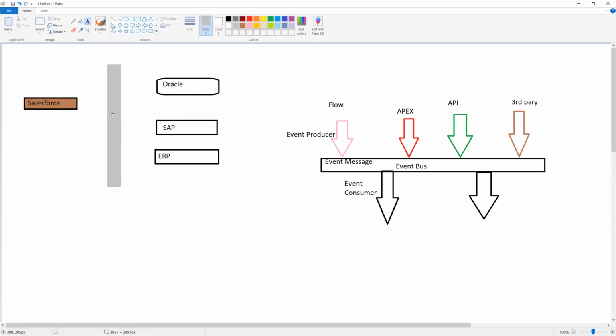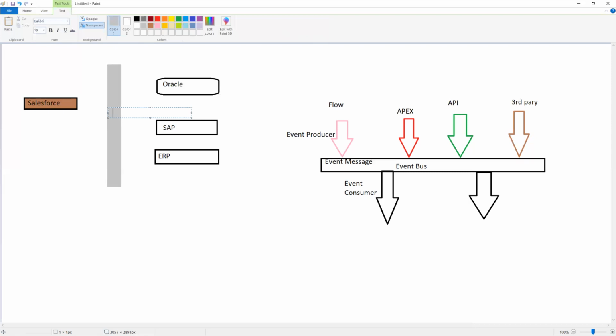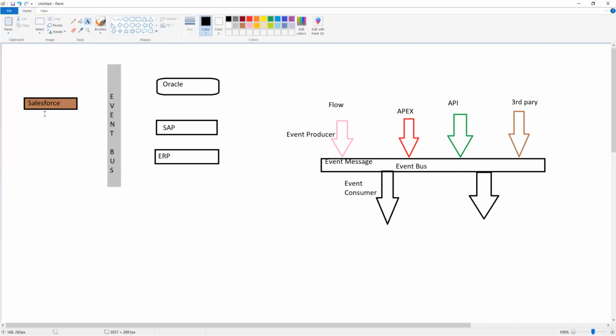You can call this an event bus. Now, whenever Salesforce is sending the details, that means an event is produced by Salesforce.